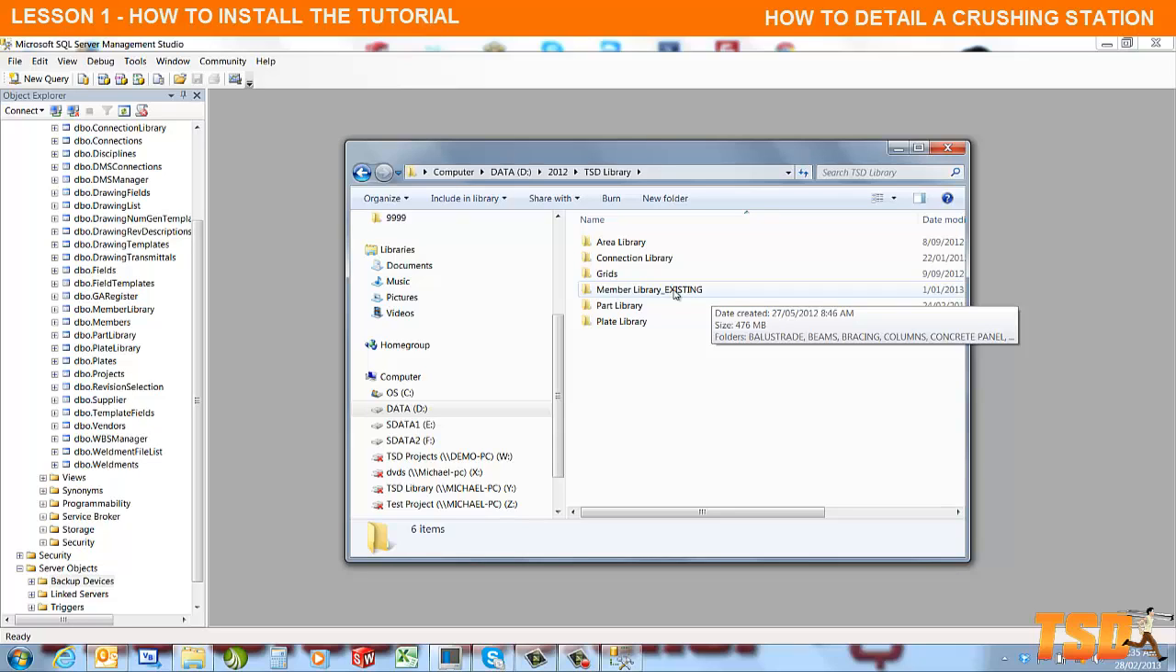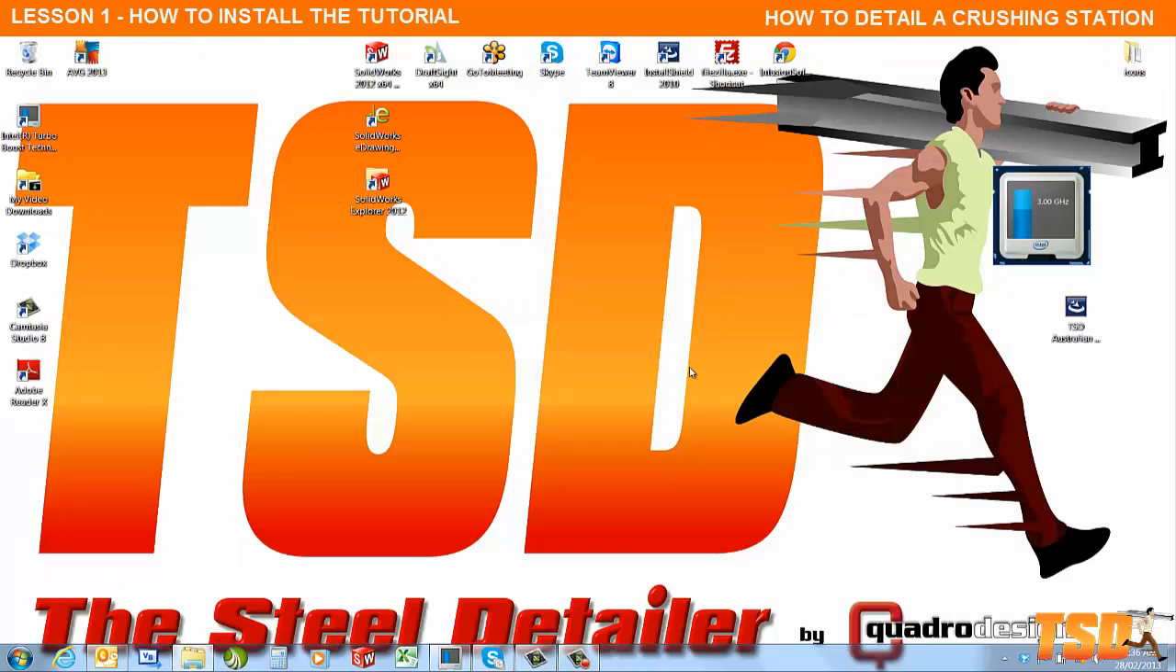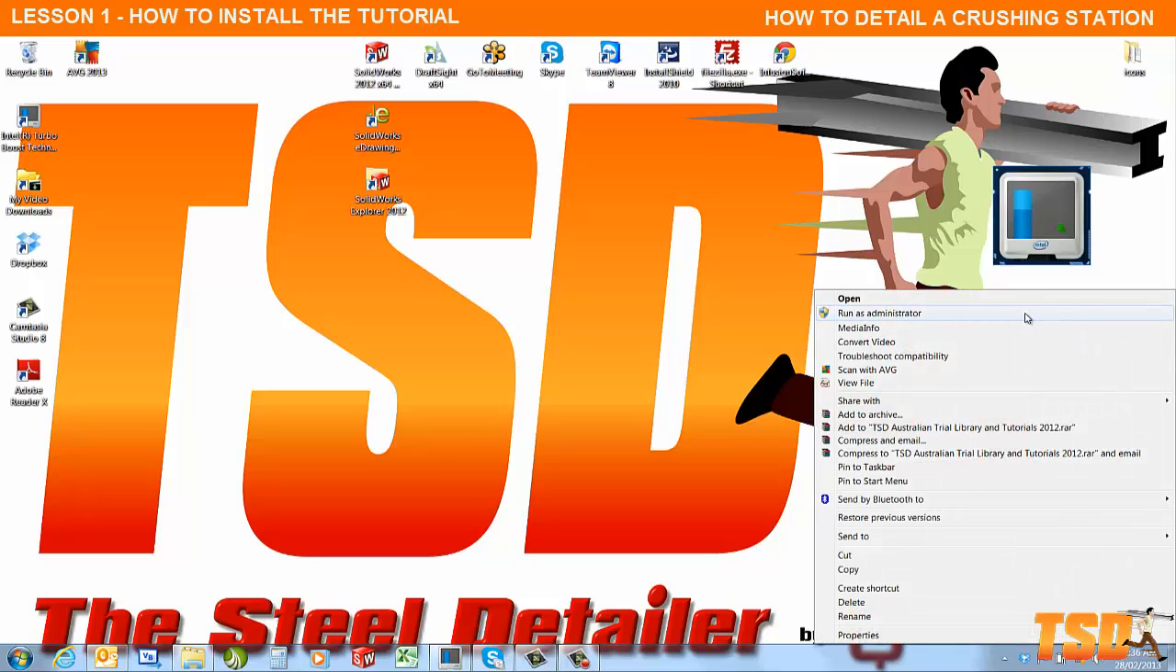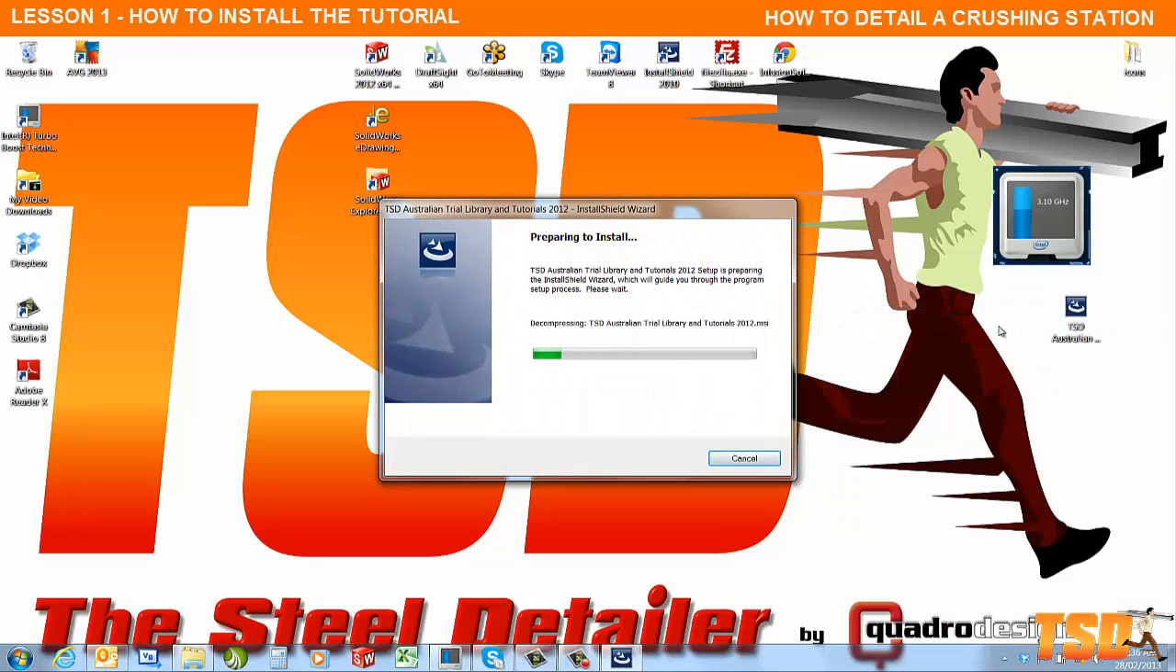The first thing you have to do is make sure that you've got everything that you've already set up, backed up and put aside, because when you run the tutorial installation, it will create a new member library and put new members in. Next thing for us to do now is to install the country which you've selected under the tutorials. If you're going to install TSD libraries, you're better off right mouse clicking and running as administrator. That way we'll ensure that the install goes fine.